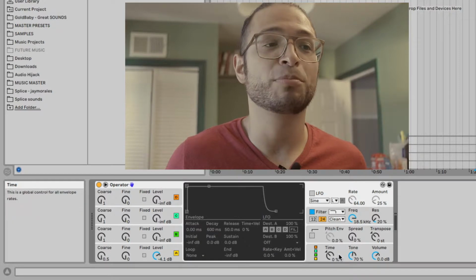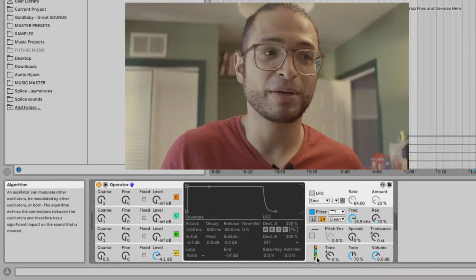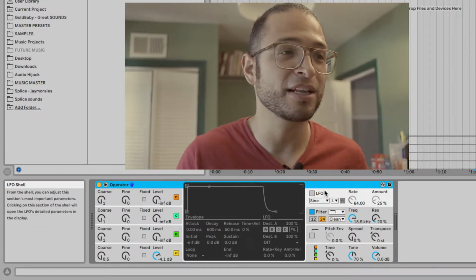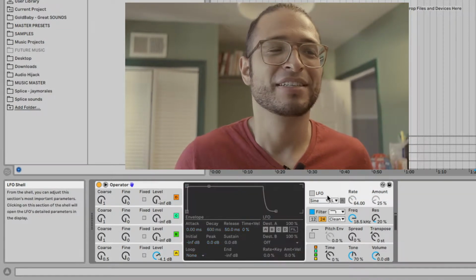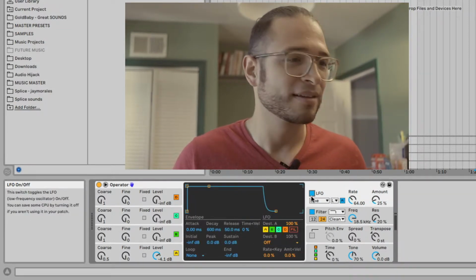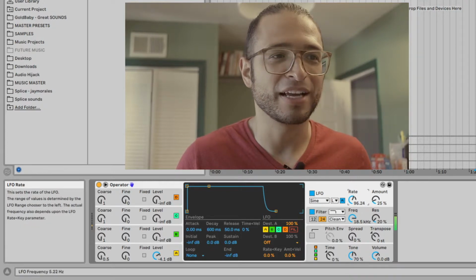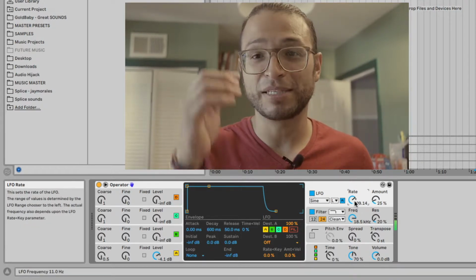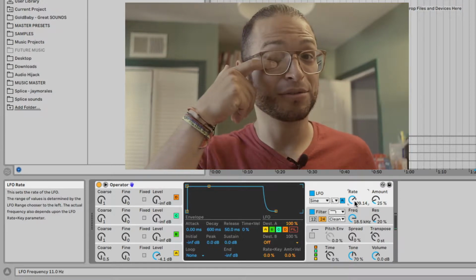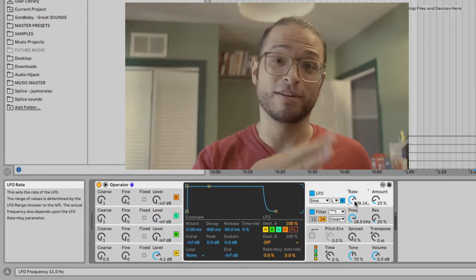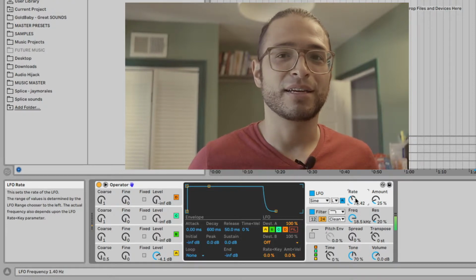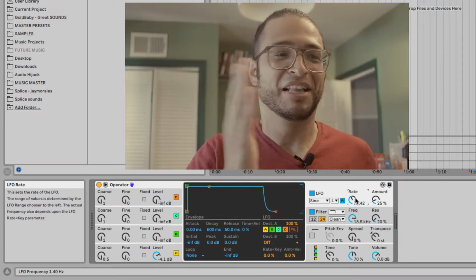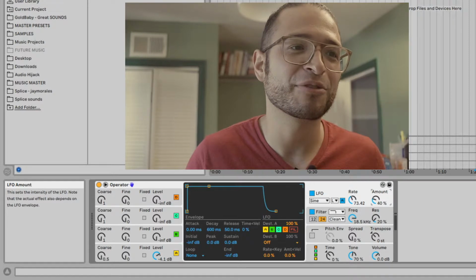Filter, pitch envelope, time, tone, and volume, and then the algorithms. So the LFO, this is one of my favorite things about Operator. So the LFO is just basically a way to shape the signal with another wave. So you'll see that as I turn up the rate, it goes a lot faster. You can choose the amount right here.